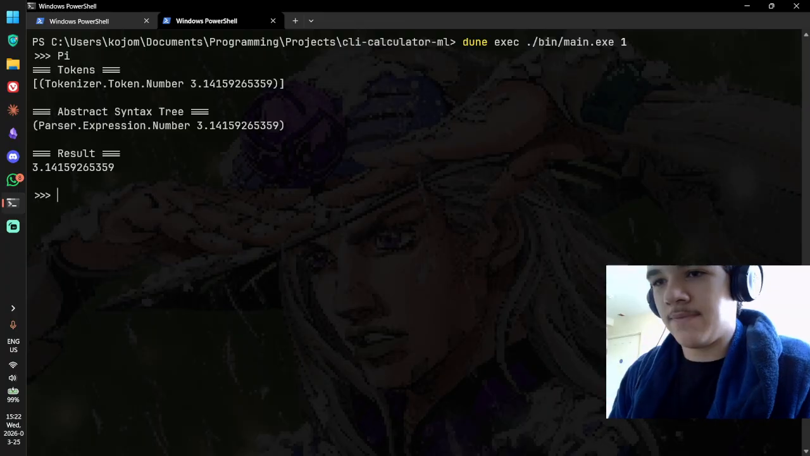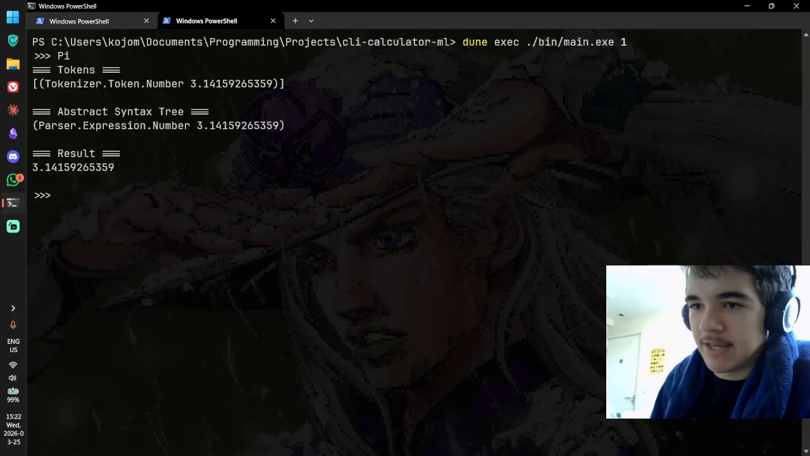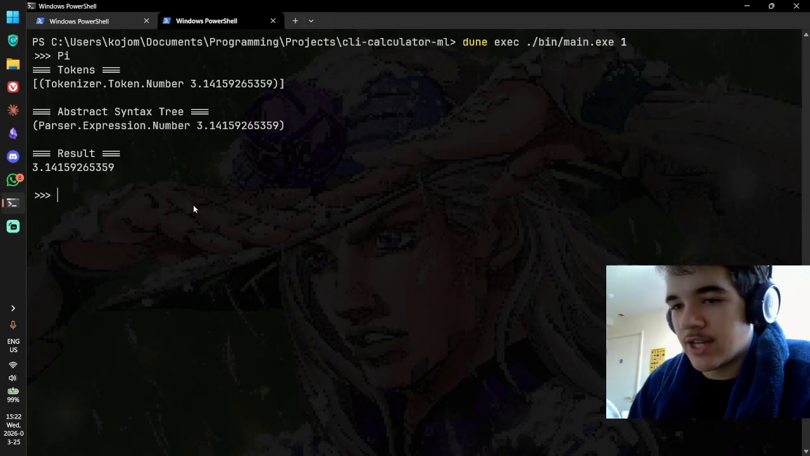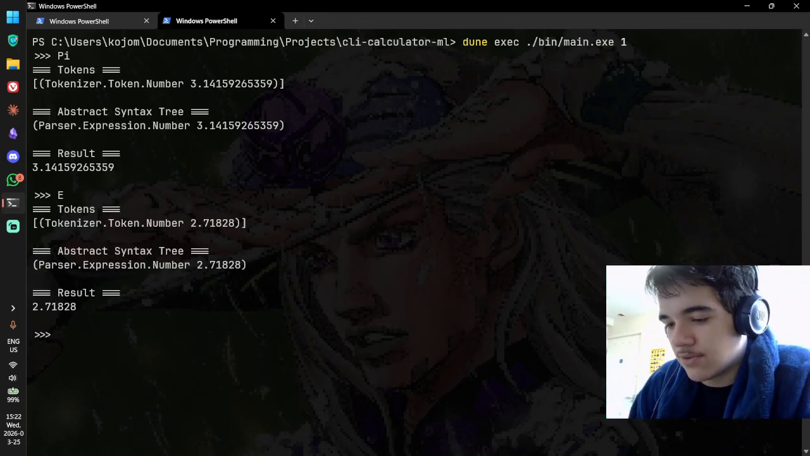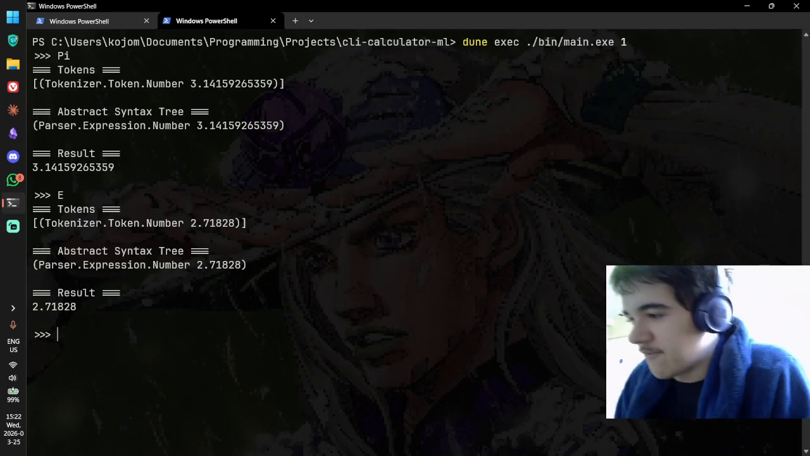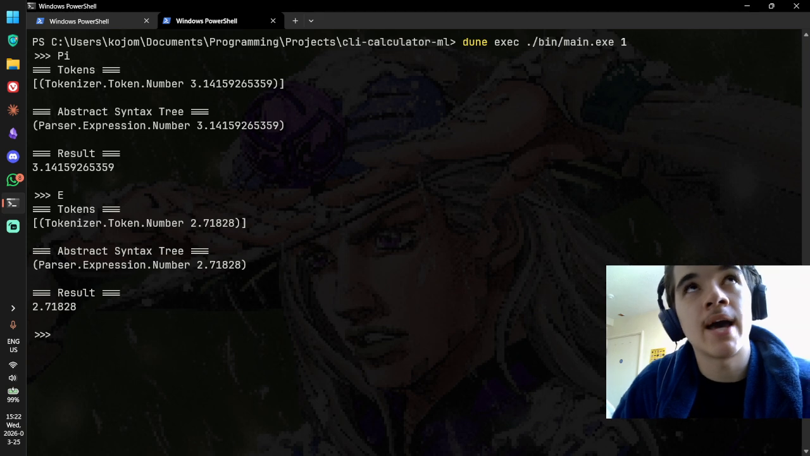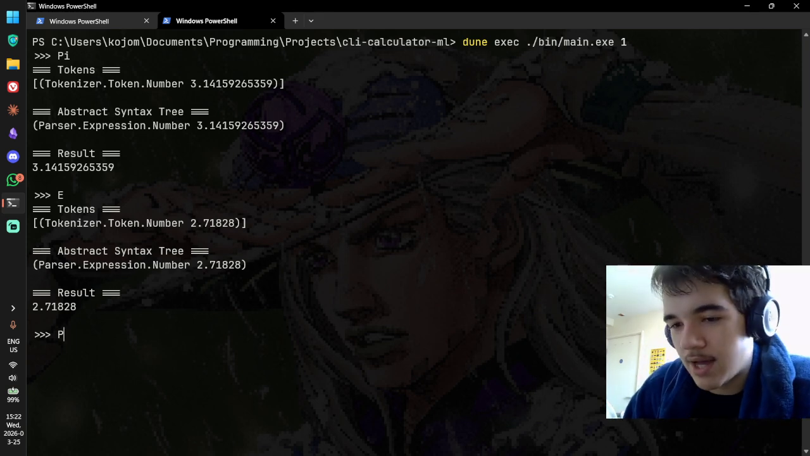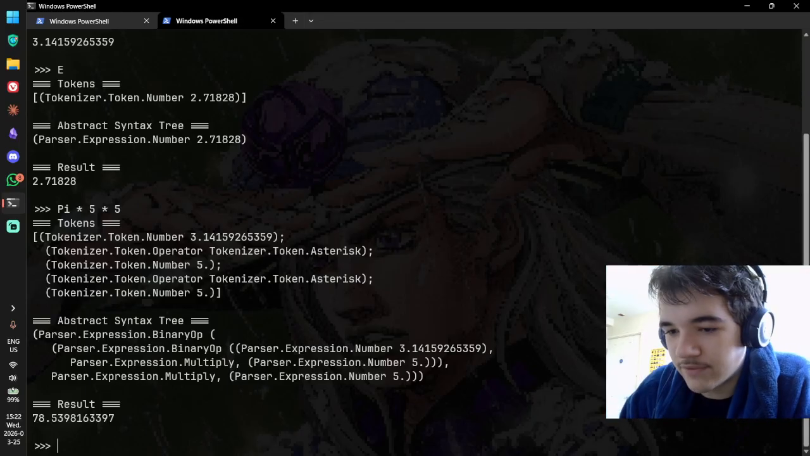So if I just do pi now, I get 3.1415, and you can see it's being tokenized as a number. If I do E, it's this. If I do the area of a circle, so if my radius is 5, I have to do 5 pi r squared. So pi times 5 squared, 5 times 5. Awesome. We love to see it.